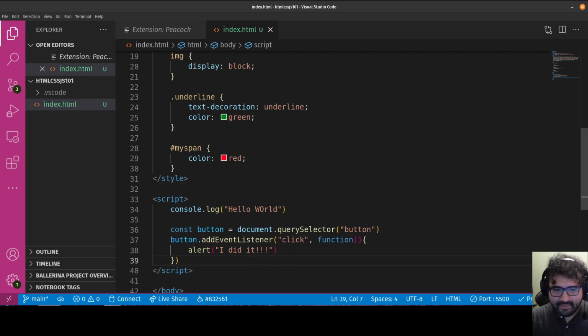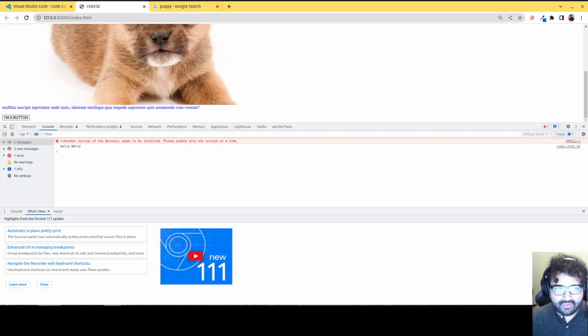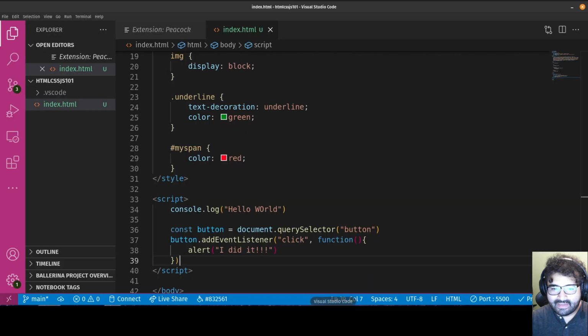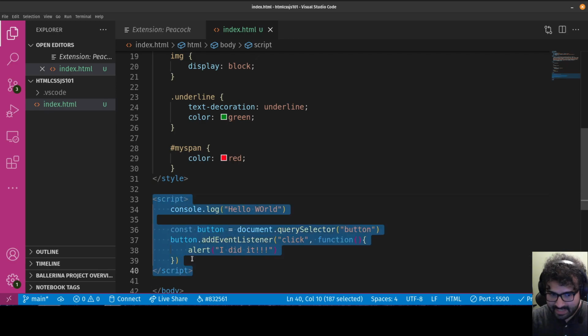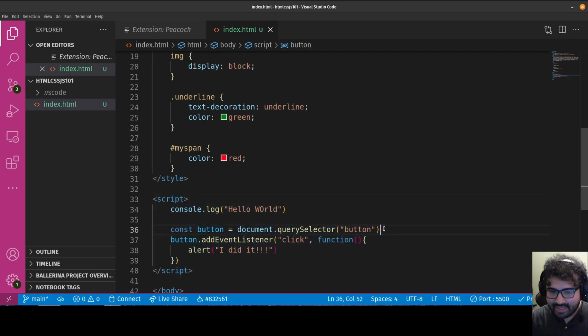But yeah, let's try it out. If I click the button now, it says I did it. Basically this script runs the minute my website loads up. So the minute the page loaded up, I saved the button to the variable, and then I said, anytime you click that button, run this function. So that now is a thing.